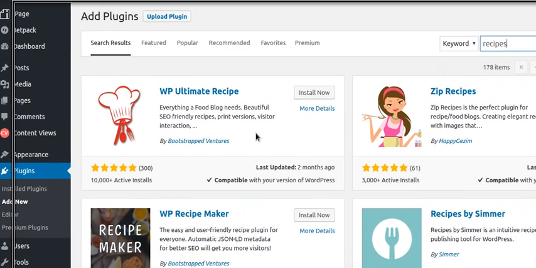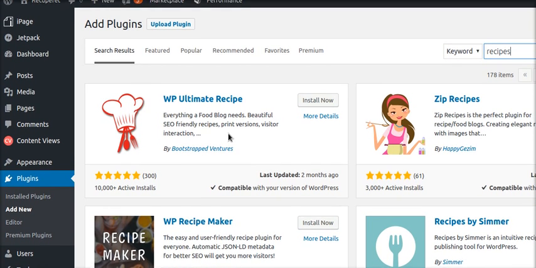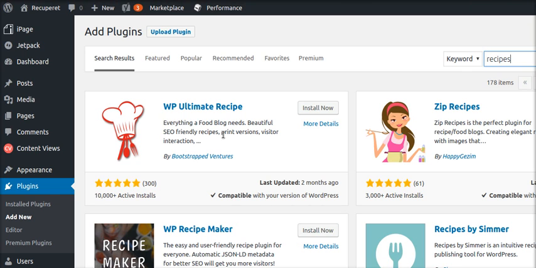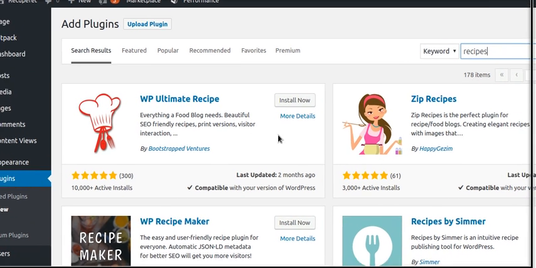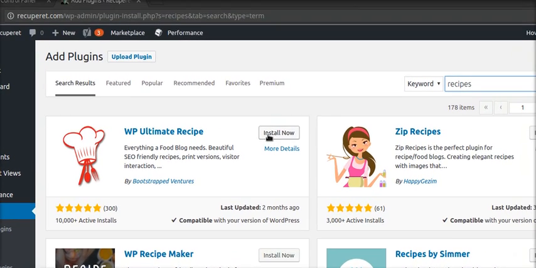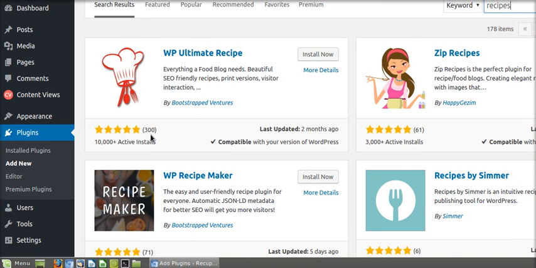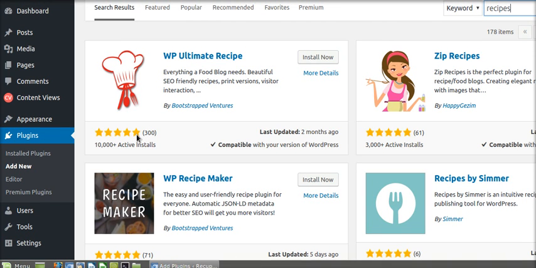So like WordPress Ultimate Recipe, everything a food blog needs. Beautiful SEO friendly recipes, print version, visitor. So this helps you create recipes that people can read, and they can have printable versions of it with a little picture in it. It looks just like it looks on the food blogs. So I'm going to actually install this because it's got 4 stars with 300. You look here to see if it's any good. There's 10,000 active installs, but 300 people rated it. And it's actually 5 stars.